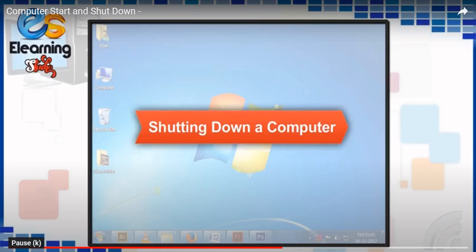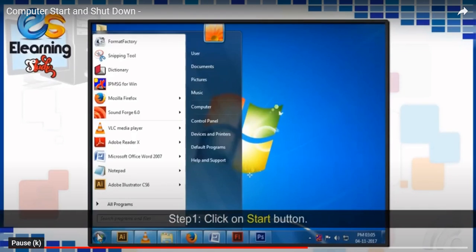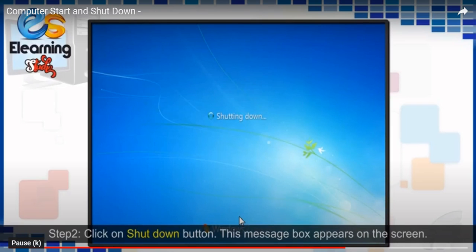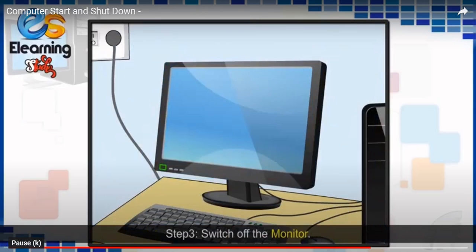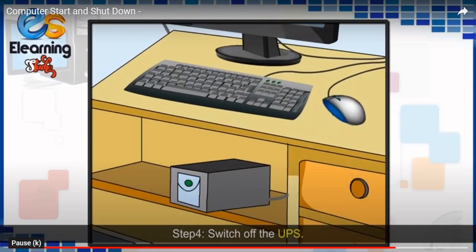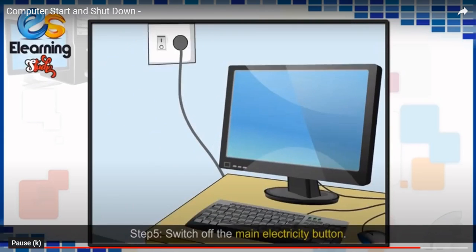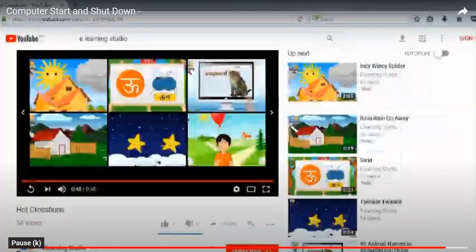Shutting down a computer. Step 1. Click on Start button. Step 2. Click on Shut down button. This message box appears on the screen. Step 3. Switch off the monitor. Step 4. Switch off the UPS. Step 5. Switch off the main electricity button.